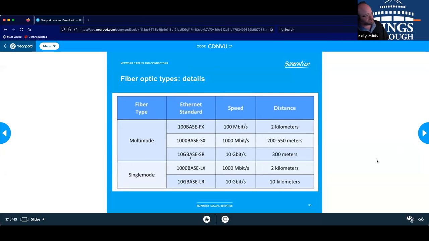Do I need to know these Ethernet standards right here, that 100 base X, 100 base FX, SX and SR, or 1000 base LX and LR? Yes, you do. Keep in mind, when you see the number at the front, that's your megabits per second. You see this nomenclature for coaxial, you will see it for Ethernet cables, and you will see it for fiber optics. This is essentially setting up the standards. So when you see 1000 base, it means 1000 megabits per second.